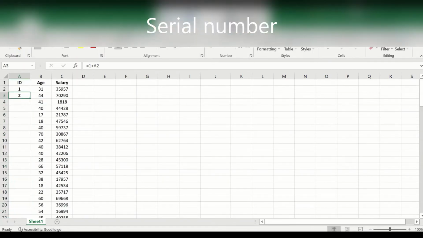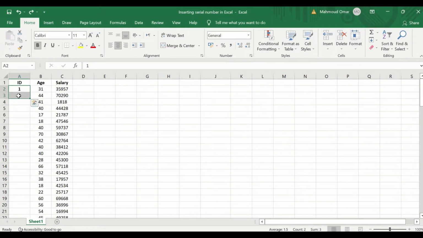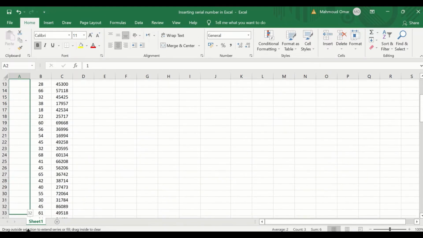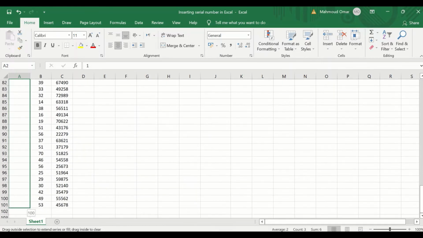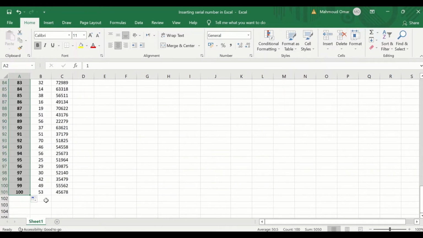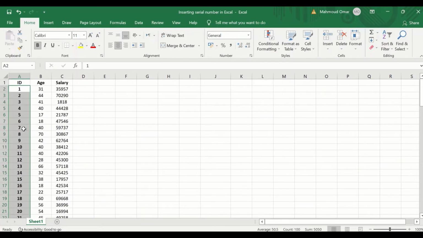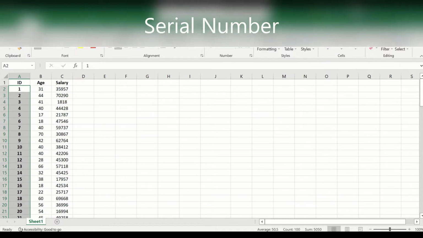Another way to insert serial number is to insert in the cell here number one, and then in the next one, number two, and then in the third one, number three, and then select the three cells, drag, and Excel will autofill the case number or the serial number for the rest of the cases. So this is the second way to insert serial number in Excel.